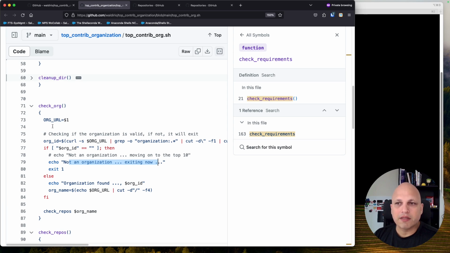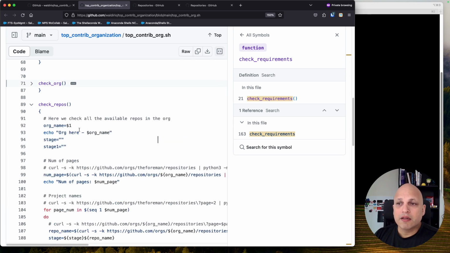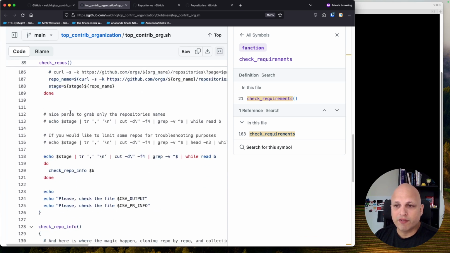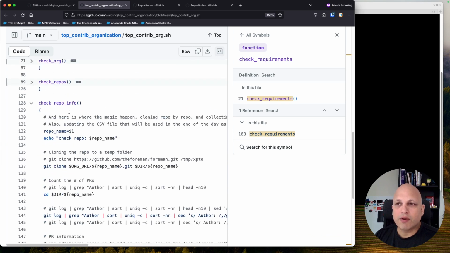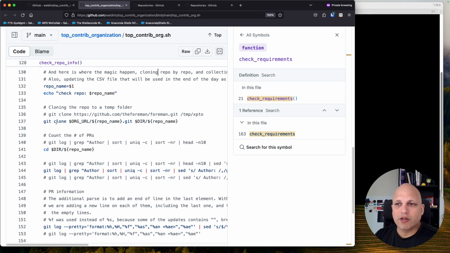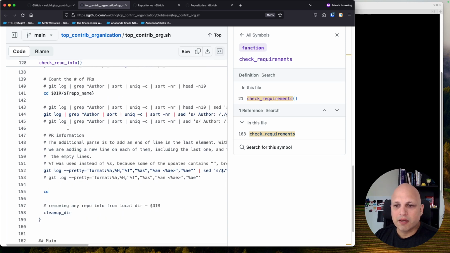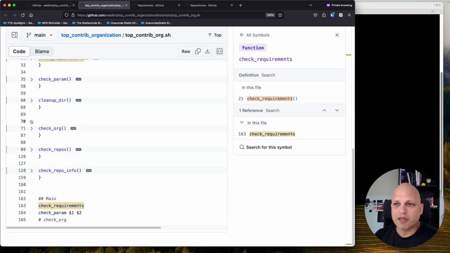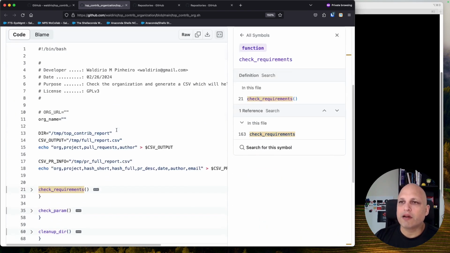And again, this is all bash script. Check repos. This is the one that will pass through all the repos, check, and will do a lot of stuff. And this is check repo info. Basically, this is the one that is gonna do a lot of git commands and will collect a lot of information. And this is pretty cool. This is the main one, I would say. So let's take a look on this now.